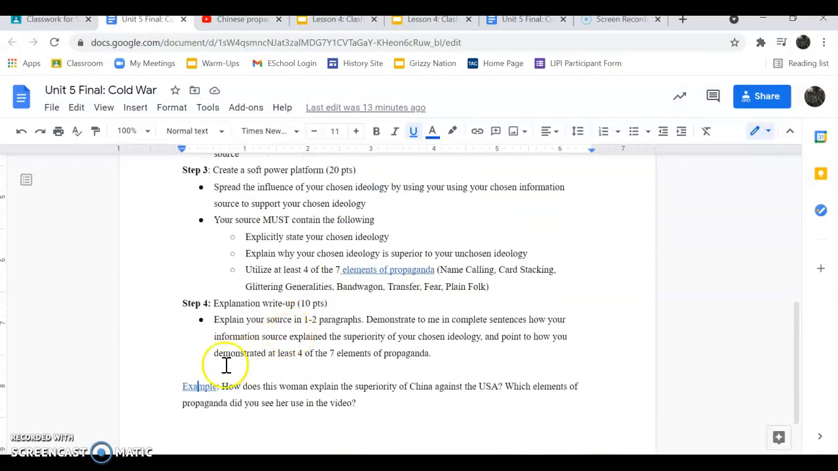I think that the example really helps you understand what you need to create, and then you would obviously need to make a write-up. So she'd have to explain, if she was a student or whatever, I chose to use these elements of propaganda, and this is how I showed that China is better than the USA.